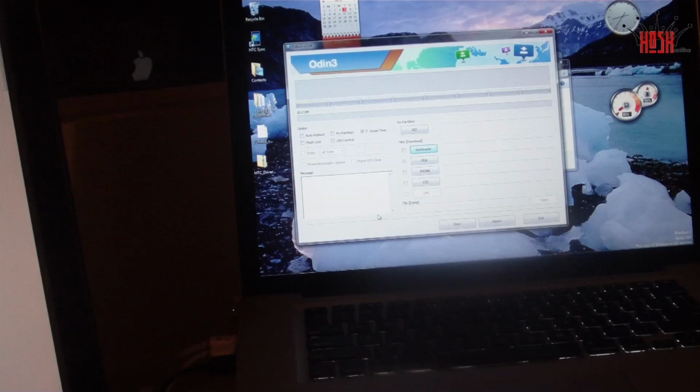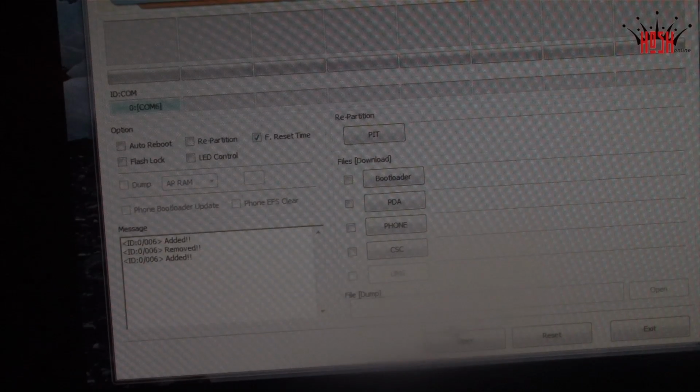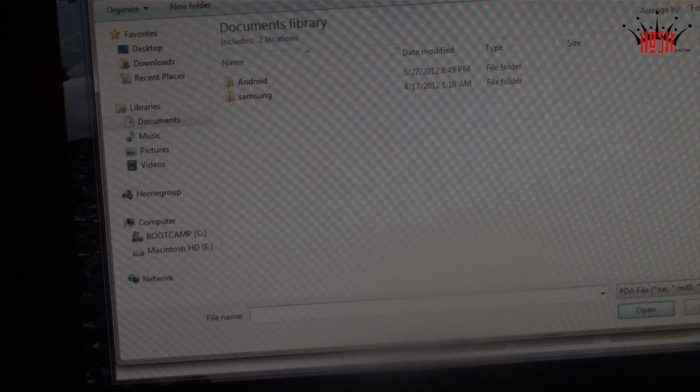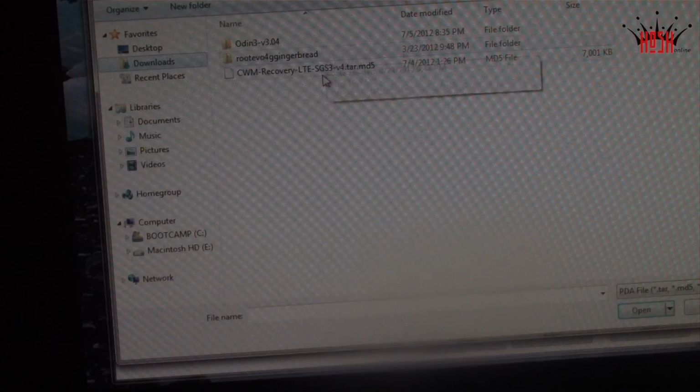Okay, so you want to have made sure that you downloaded the Clockwork Mod recovery file, because now we're going to flash that. So you want to select the PDA box on ODIN, and you're going to search for that Clockwork Mod recovery file that we downloaded, and you're going to select that.